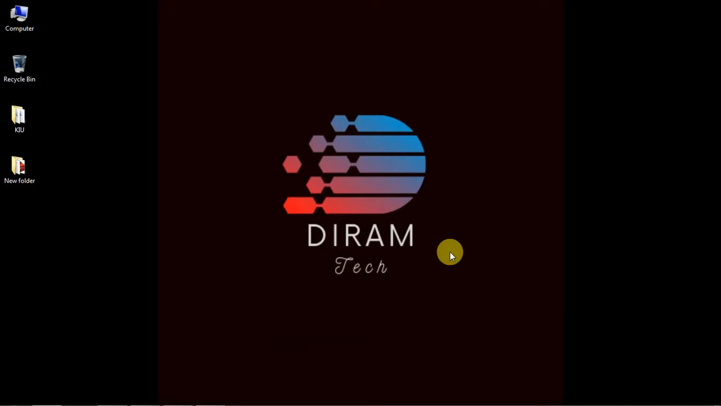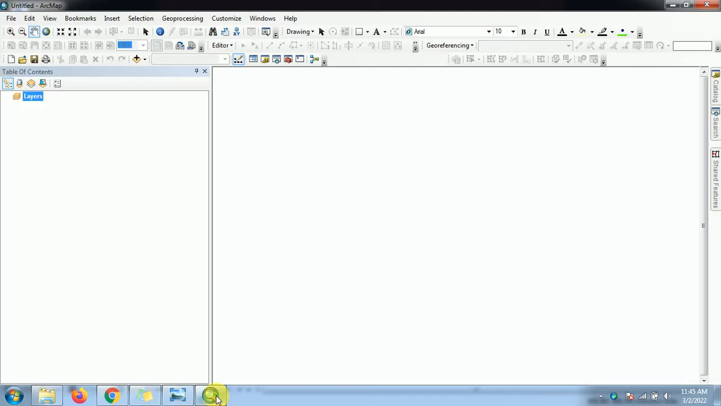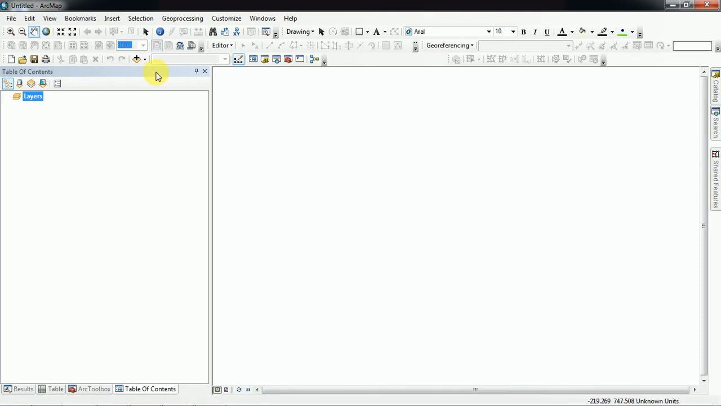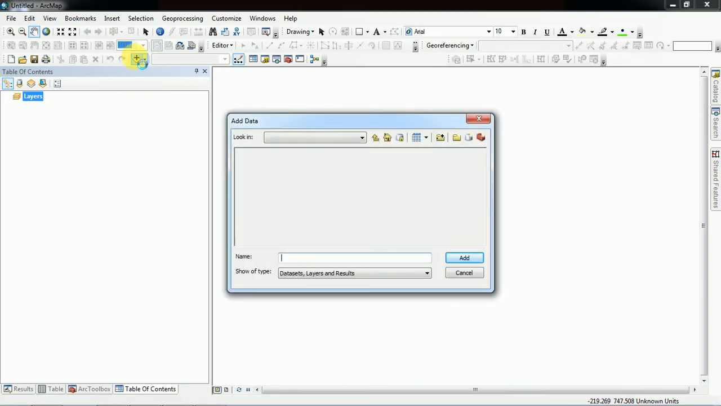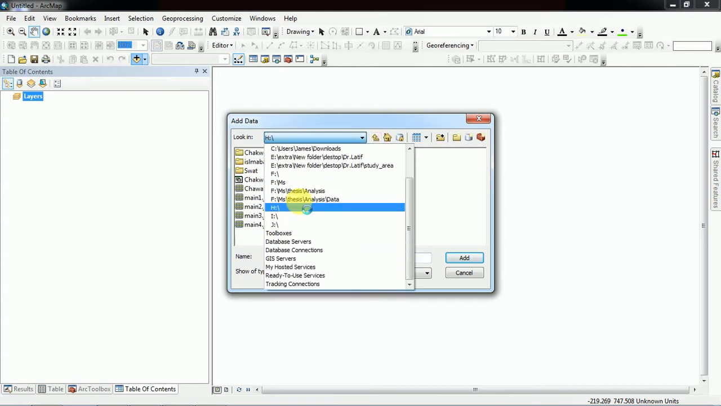Hello everyone. Today we're gonna learn how to create a study area map. So let's begin with ArcGIS. Now I'm gonna add my desired folders so that I can carry out my work.